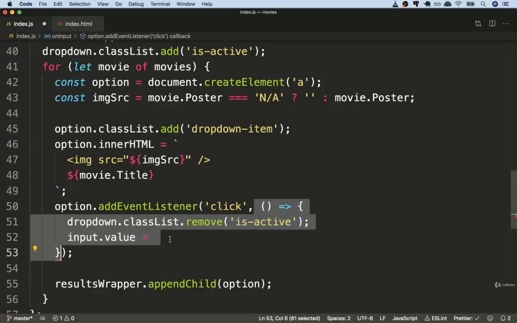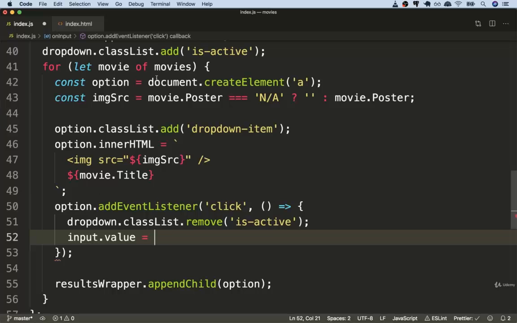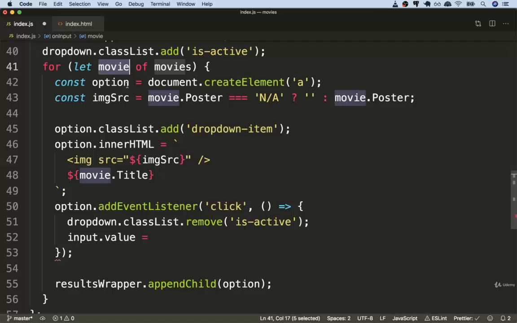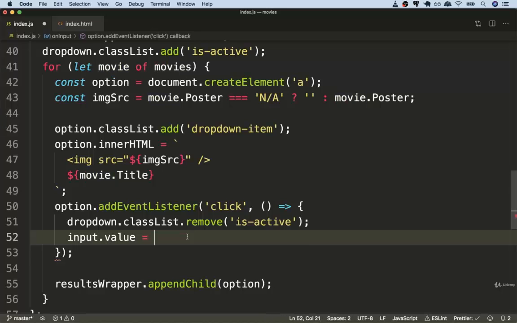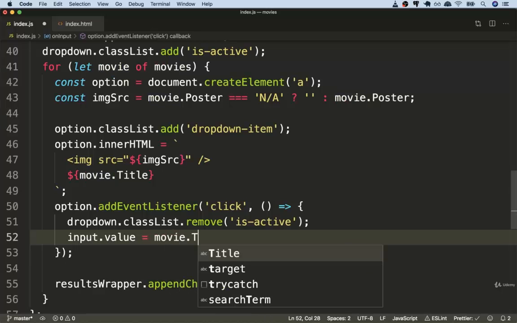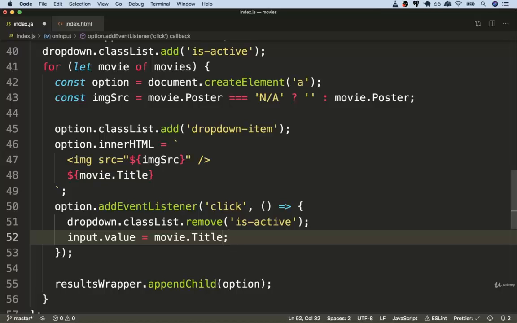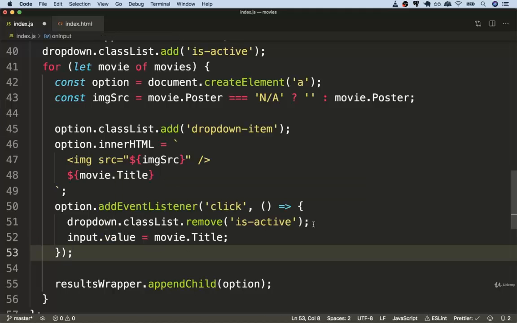Remember, the closure scope is essentially everything outside of that arrow function. So right outside that function, we've still got a reference to the movie variable, and that is the object that has all the information about the movie that the user just clicked on. So we could do movie.title. And as I've mentioned many times, remember, title with a capital T, because this API's property names are just a little bit strange. So we're going to take that title, shove it into input.value, and that should update the text on the screen inside the input.